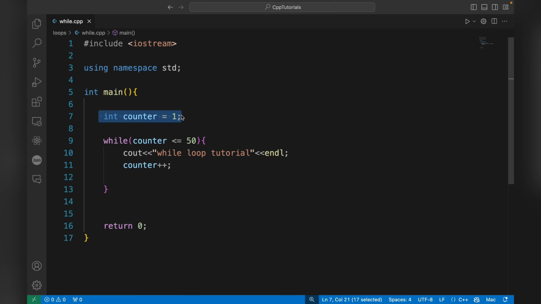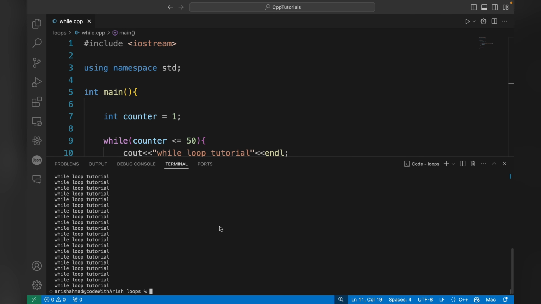So now what happens is the counter value is 1. The first time, 1 is less than or equal to 50, and it's going to print "while loop tutorial", and then it's going to increment this counter value. Now the counter becomes 2, and again the same thing happens till this counter variable contains a value of 50. When it becomes 51, this expression evaluates to false and the control will come out of this loop. Let's run this program. As you can see here, we got "while loop tutorial" 50 times.